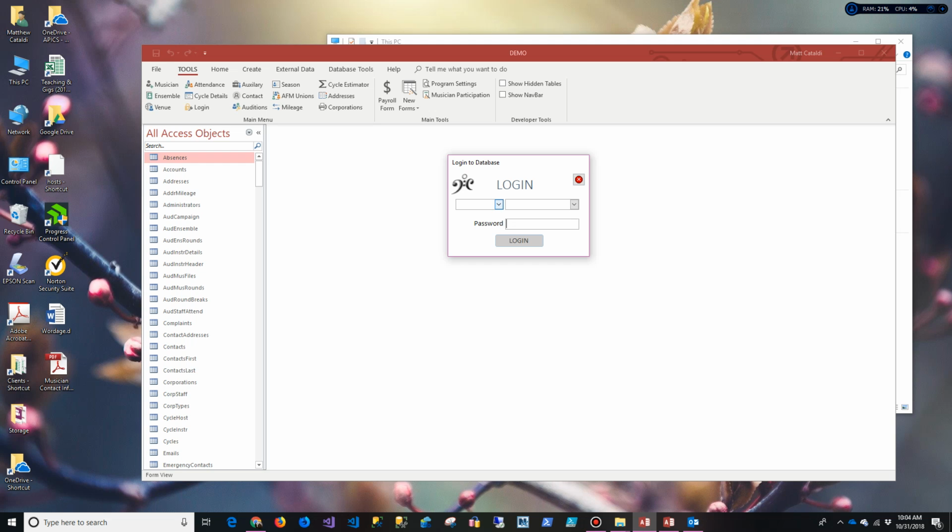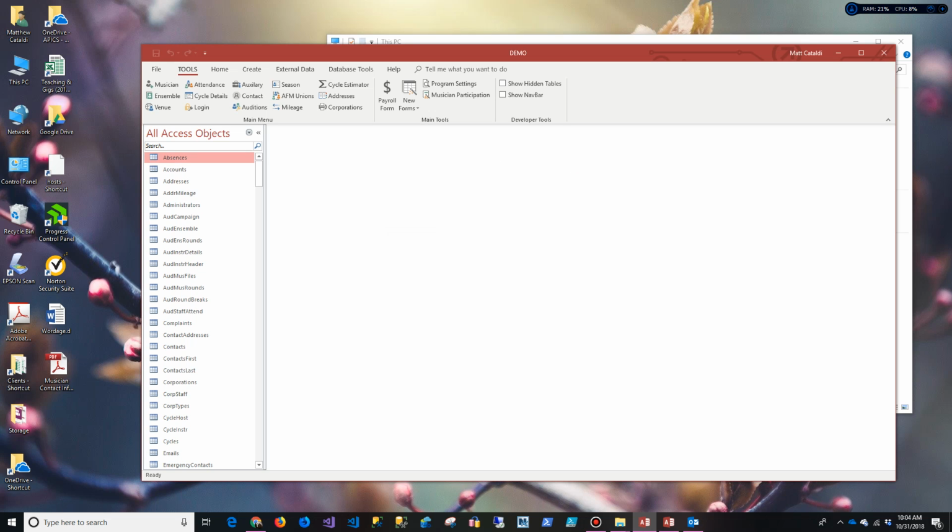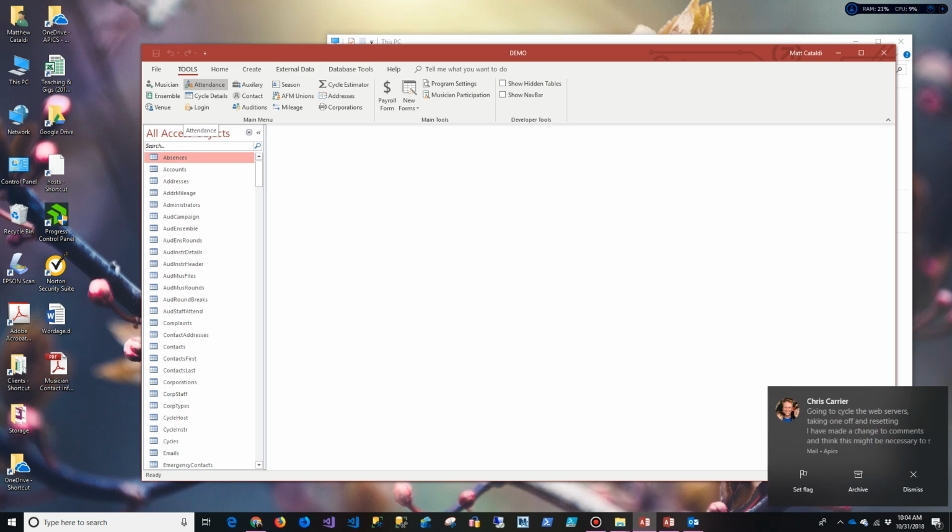As we log in, we're going to have access to the dashboard. We're prompted with some information about payroll. We're just going to ignore that for now. And we're presented with the application. We now have access. There are two forms that are mostly used: the payroll form and the attendance form.